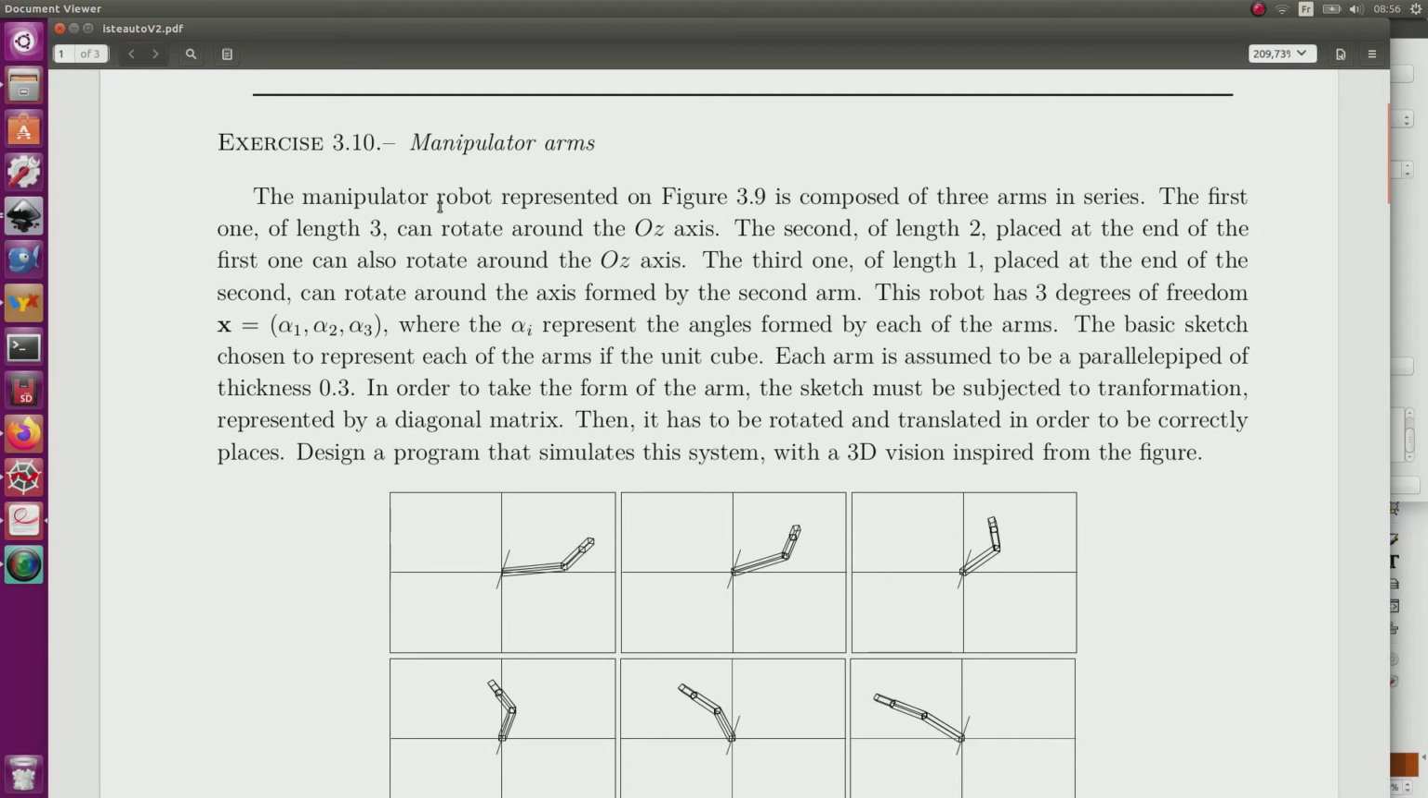Manipulator arms. So we have a robot which is composed of 3 arms in series, such as in the picture. They have different lengths. For instance, the first one has a length equal to 3, the second one 2, and the last one 1. So this robot has 3 degrees of freedom: alpha 1, alpha 2, alpha 3, where each alpha corresponds to an angle.